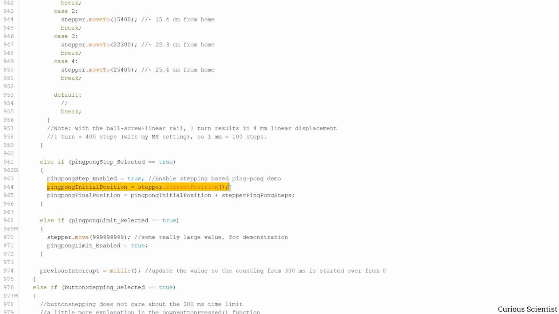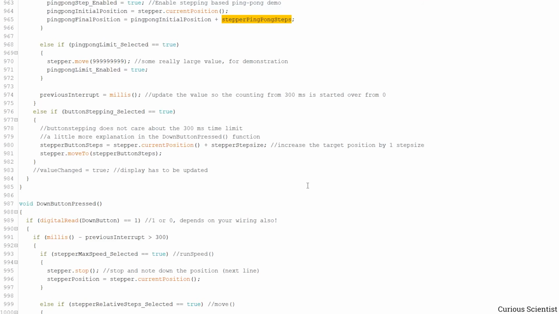So we read the initial position, which is just the current position of the stepper motor. So as I showed in the demonstration, you can start this function wherever you are with the stepper motor. It doesn't matter, because everything will be done based on that location where you are starting this function. So we looked up our current position, and then we calculate the final position, so that will be the end point of the oscillation based on the initial position plus the defined number of steps. And that's all.